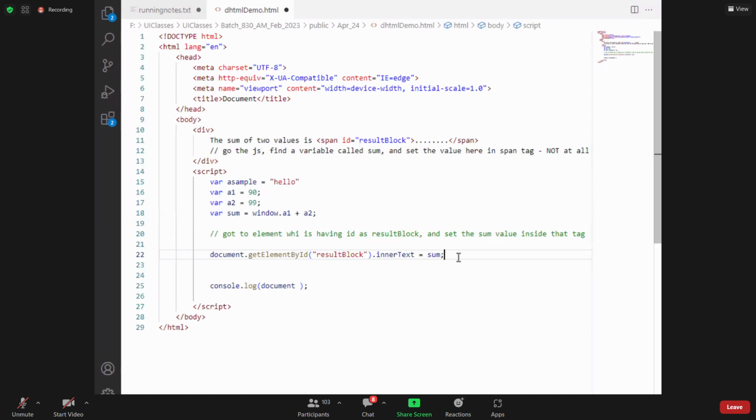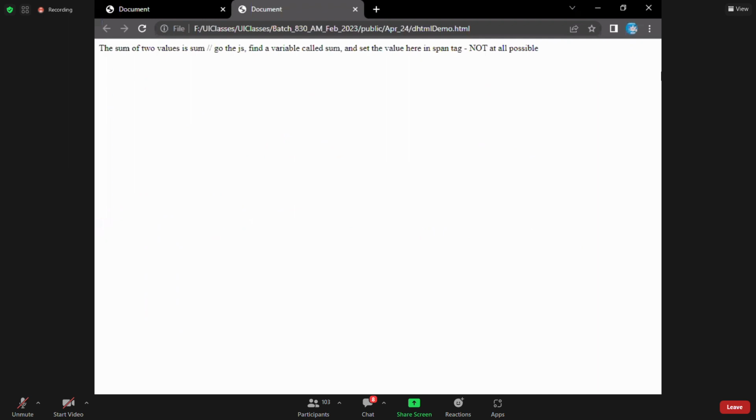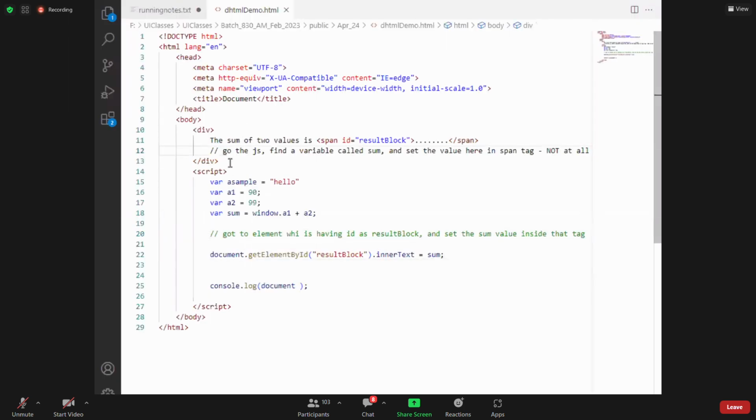Now, once I save this, I come back to the page here and reload it. Could I find 189 or not? Let me remove this part. How do you comment in HTML? It will be tag open, exclamation mark, hyphen, hyphen, and at the end, hyphen, hyphen, tag close.